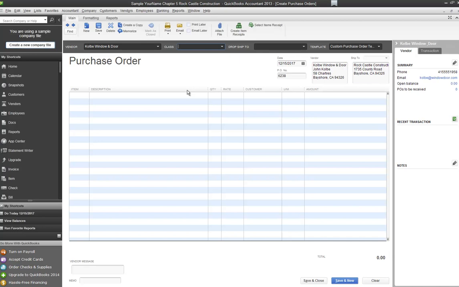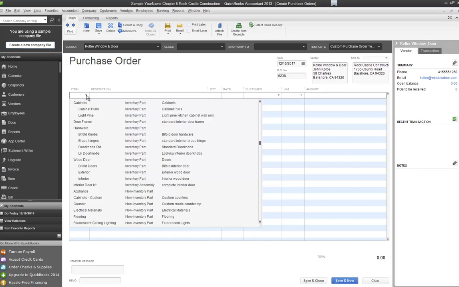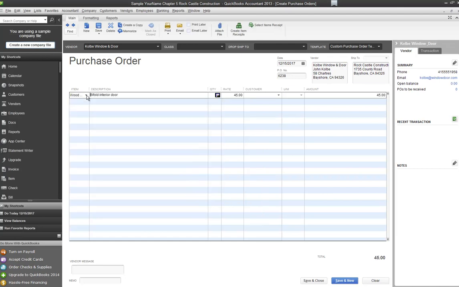But then ultimately I'm going to come down and select an item to be purchased, and this is going to be the wood door bifold doors, and it's automatically filled in the description. I need 6 of them, so I'm going to tab over to the quantity for 6. It knows that they're at $45 each, and notice it's extended that amount out all the way to $270.